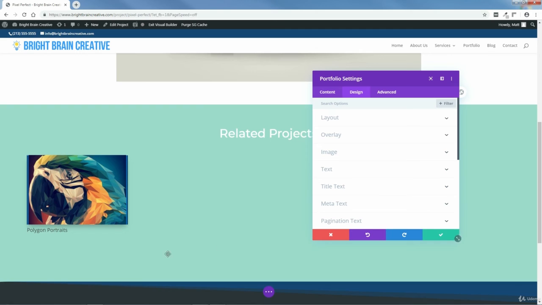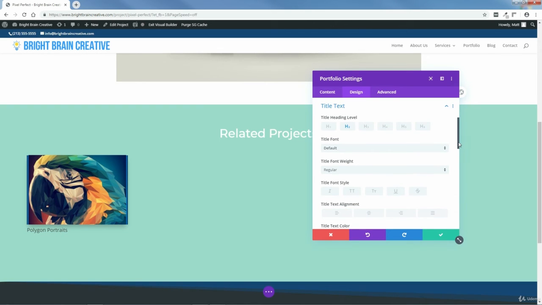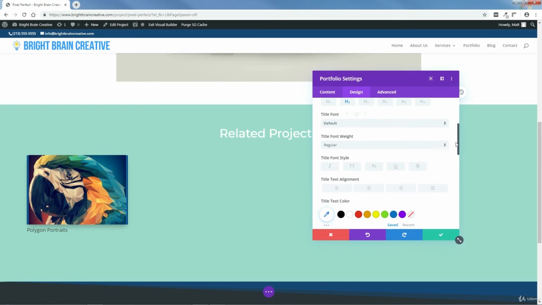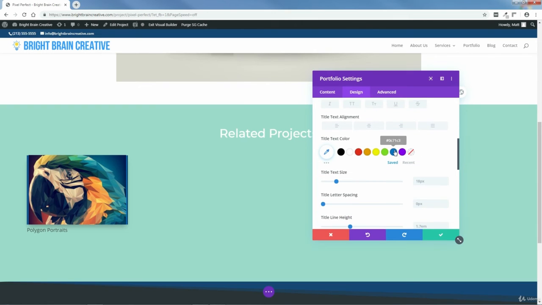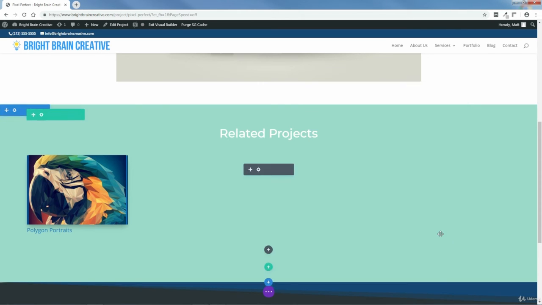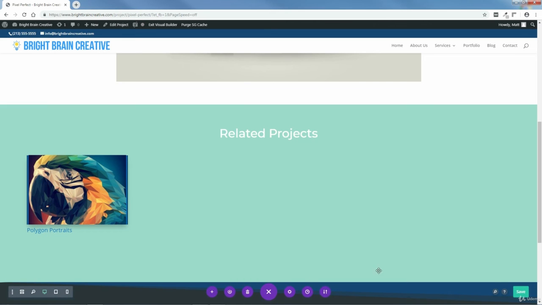Last but not least, I want to style this title text. So I'll click Title Text. And I'm going to leave it as default, regular. I'm going to make it blue. And I'm going to increase the size to 20 pixels. That looks good. I'm going to save the changes. I'm going to open the menu here. I'm going to save the page.